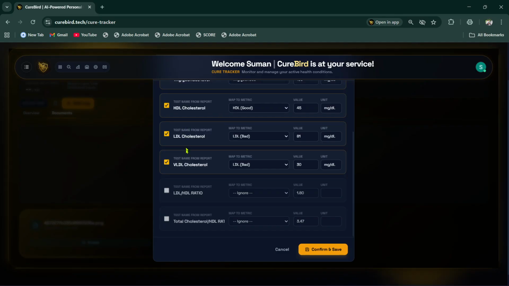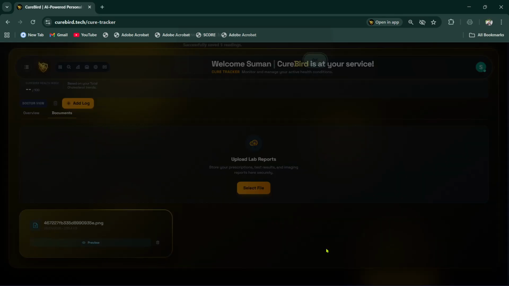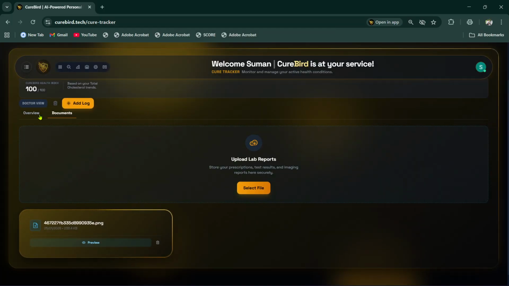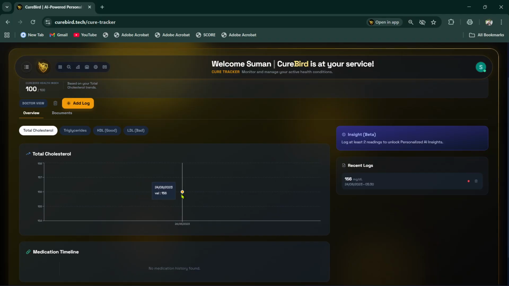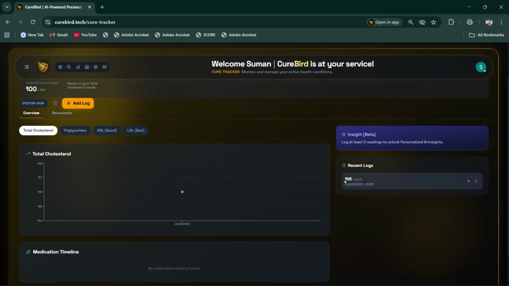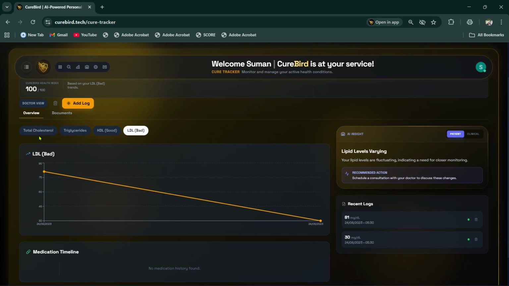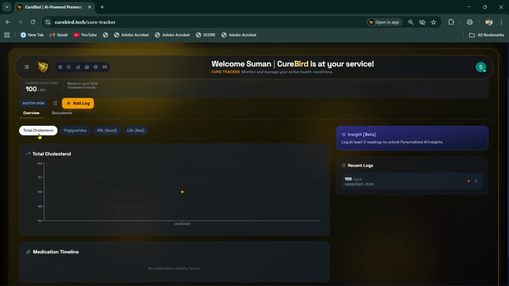So basically, our AI engine will auto detect the details. As you can see here, it will auto detect, and we can confirm and save, as it is saying that successfully set 5 ratings. So here in the overview section, as you can see, for every parameter, the values have been added, right? As you can see here. So for every parameter, this will keep on adding, and also you can always see a 1 year trend analysis or a graph analysis, right?